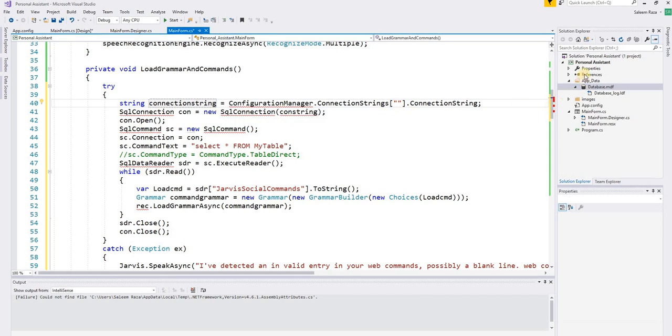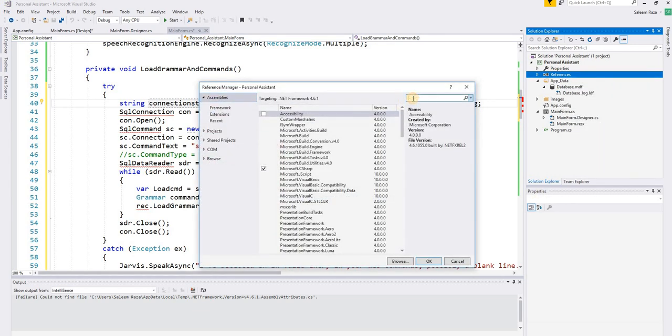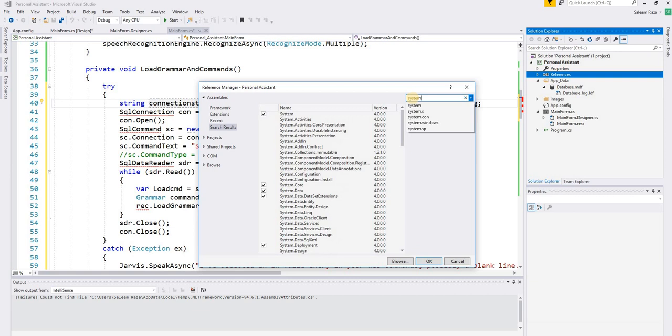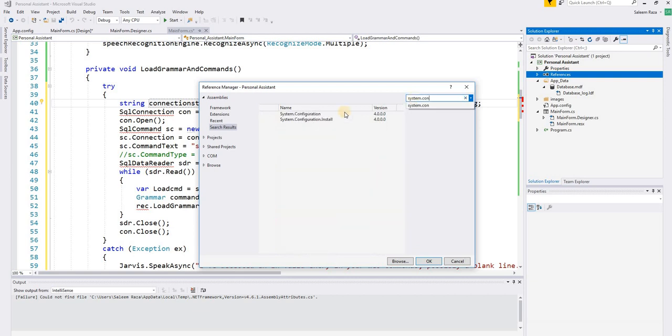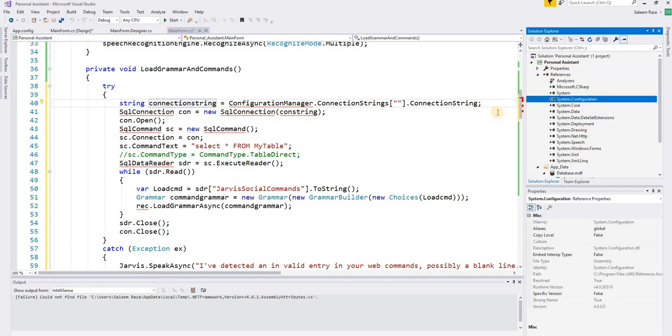Okay, click on your Solution Explorer and then right click on Add Reference. Click on Add Reference. Just type System.Configuration. Select System.Configuration and click OK. Now we have System.Configuration over here.